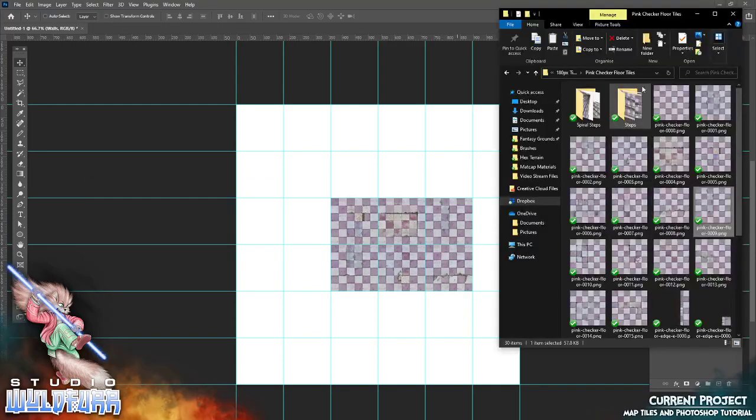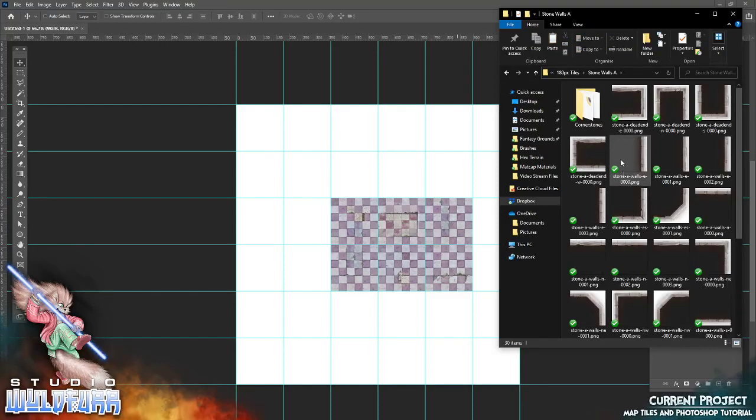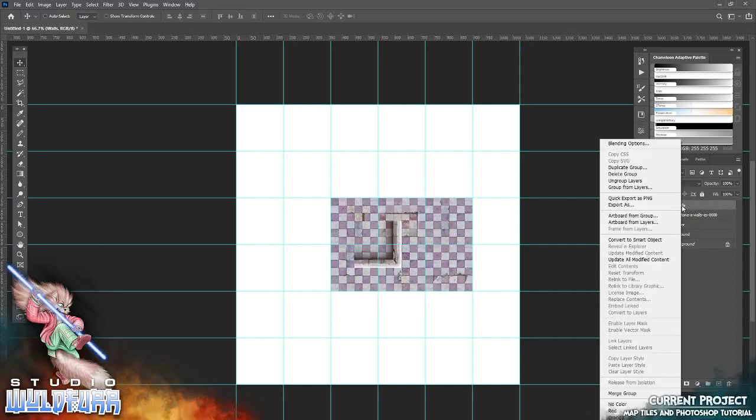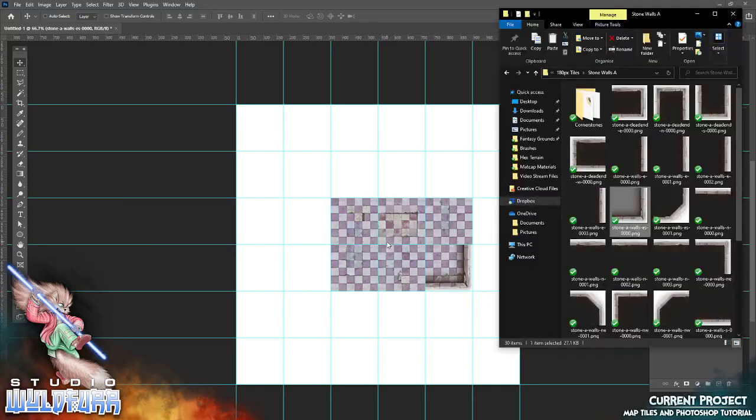So let's put some walls down. Let's go for stone wall A. So here are all our little tile pieces for stone wall A. So let's start down the corner. Now I'm going to need to put it into the walls folder. Color, make it yellow. So with it in there, we just drag it. There we go. It all snaps into place.